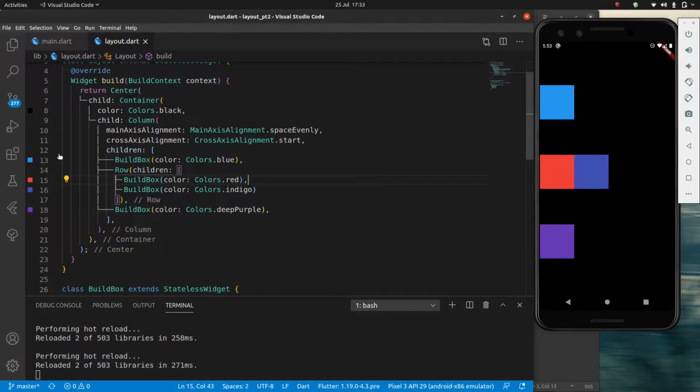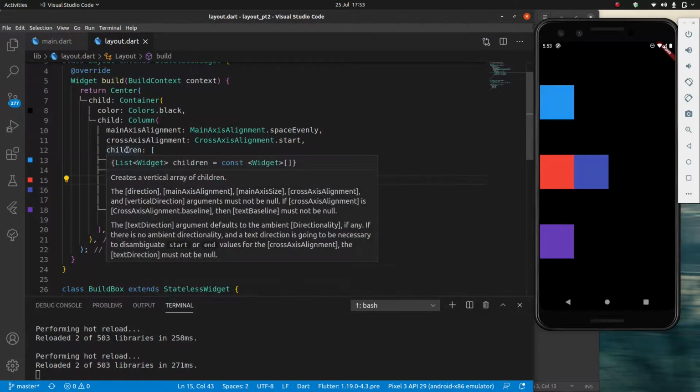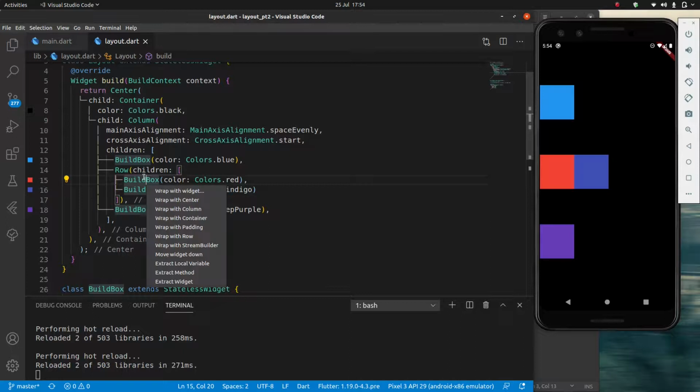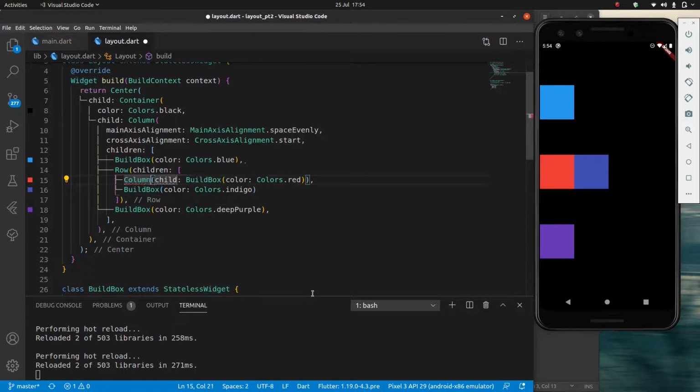So notice that this is perfectly fine. I can have a row as one of the children of the column. I am allowed to nest these things. And in fact, I could take this build box and wrap this one in another column and do that as many times as I want. I can use stacks as well. That's perfectly fine. I have no restrictions on that.